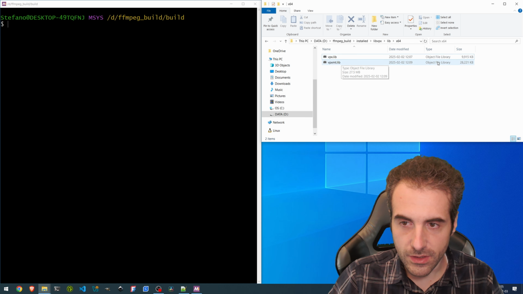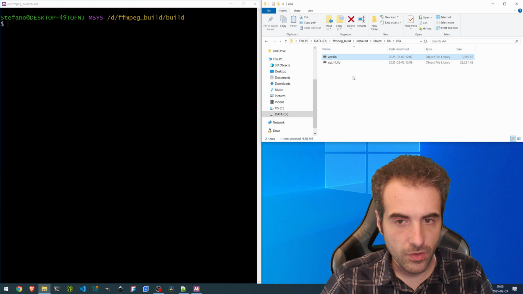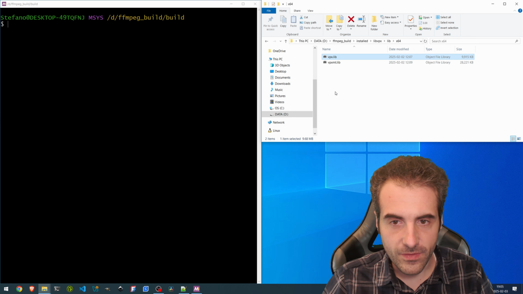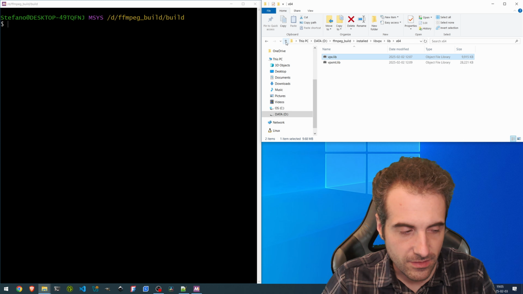Why do we have two with different file sizes? Because this was the debug version, and this is the release version. In fact, the original name was vpx-mtd, and I renamed it to vpx, because FFmpeg doesn't accept anything with different names.